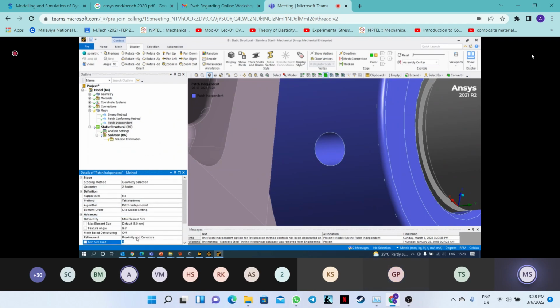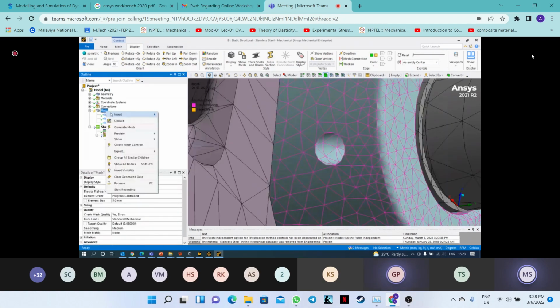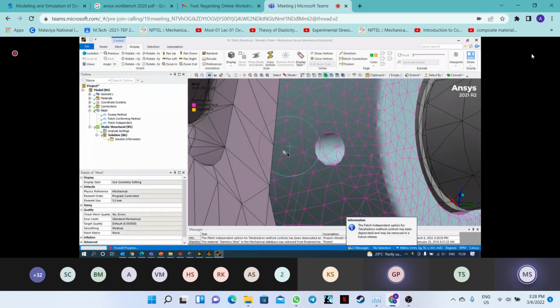But the bad thing about using patch independent is it will try to fit small elements everywhere, so that it will increase your number of element counts drastically. So let's say I make it 0.5 and say generate. So you will be able to see the difference here itself, not only here, everywhere it creates a lot of elements in the component.